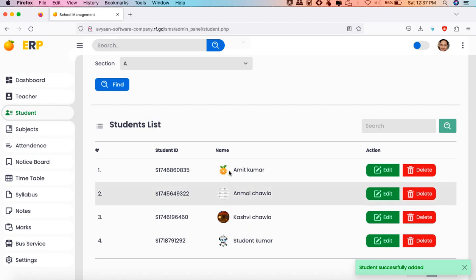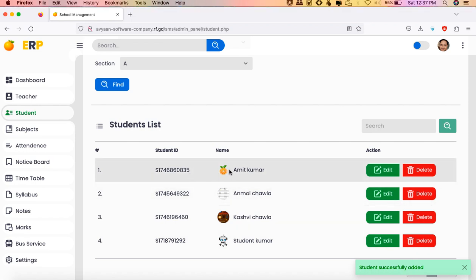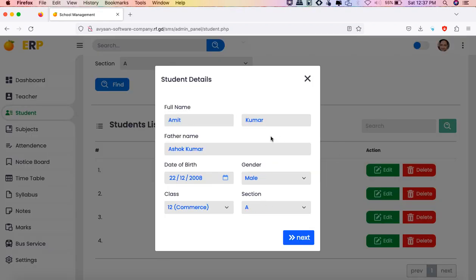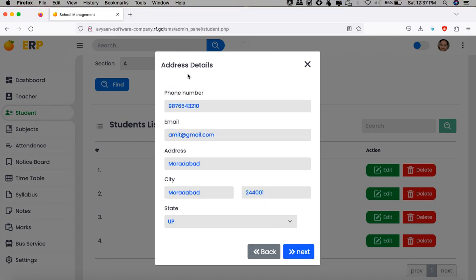Student successfully added. You can see here the student is added, and also the data has been stored in our database. You can also modify the data. Whatever data you want to modify, you can modify it here and save it here. For example, if I want to modify the phone number, I can modify it just like that.